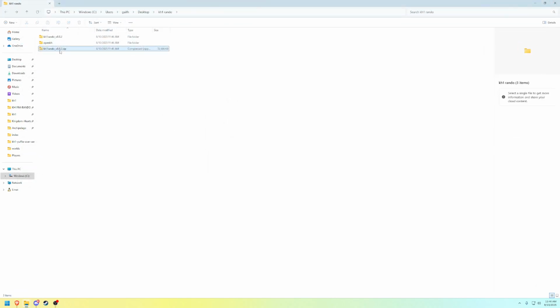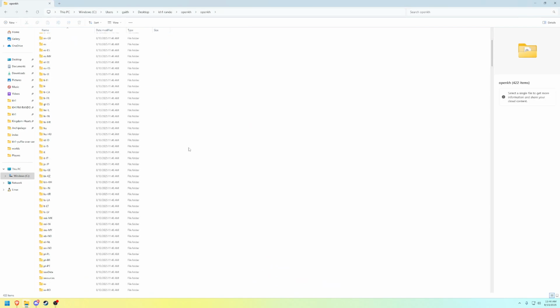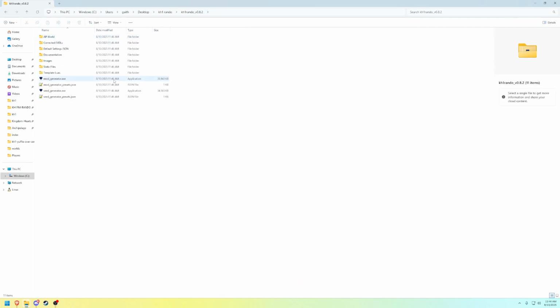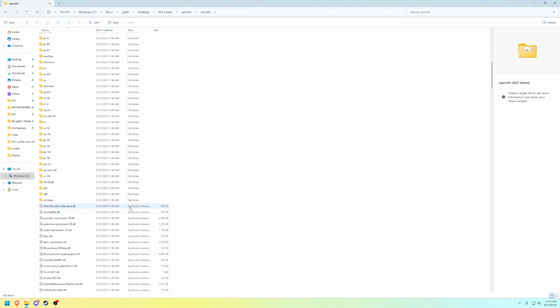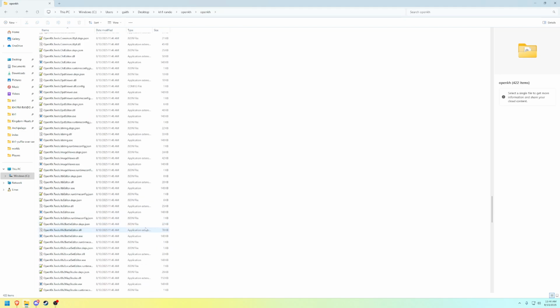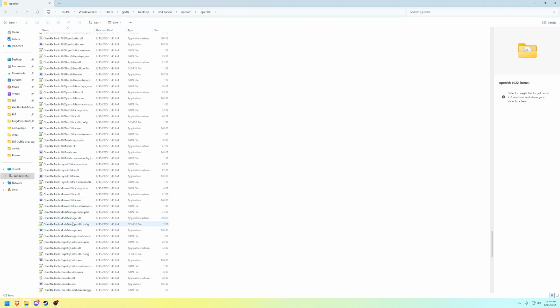Okay. So now we have two folders. We have what was in our OpenKH installation, and we have what was in our KH1 Rando software installation, or zip. Okay, so the first thing we want to do is set up OpenKH. So if you open up OpenKH, there should be a tools mods manager.exe. So you'll use this a lot.